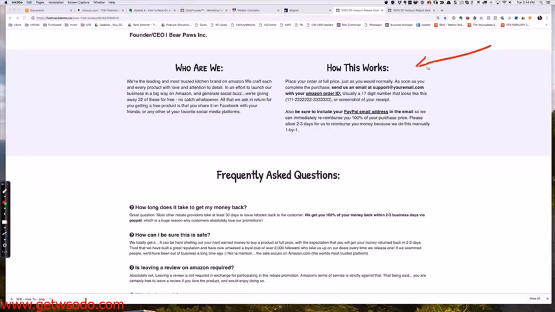Let's read this together so that you understand how this works. Place your order at full price, just as you would normally. As soon as you complete the purchase, send us an email with your Amazon order ID, usually a 17-digit number that looks like this, or a screenshot of your receipt. Also, be sure to include your PayPal email address in the email so we can immediately reimburse you 100% of the purchase price. Please allow 2 to 3 days for us to reimburse your money because we do this manually one by one.